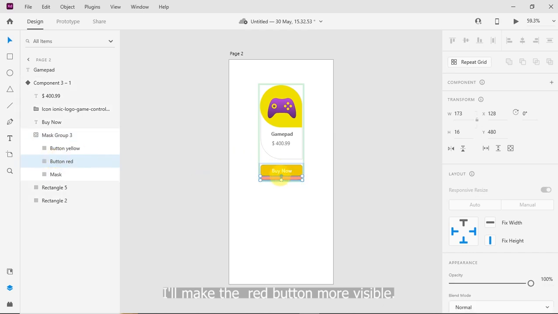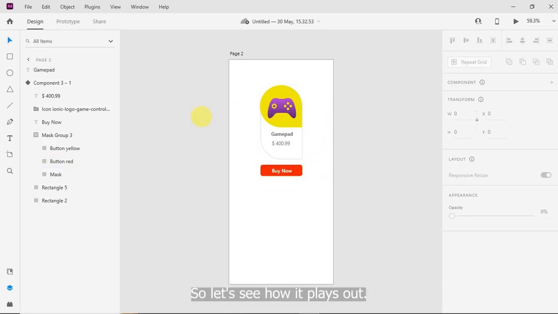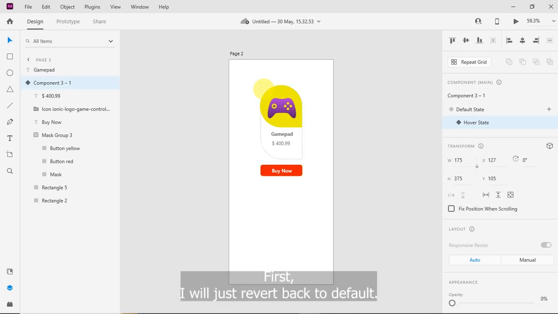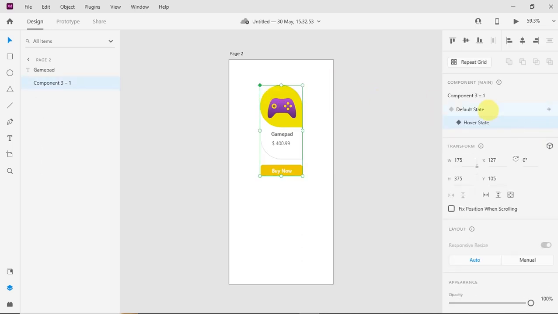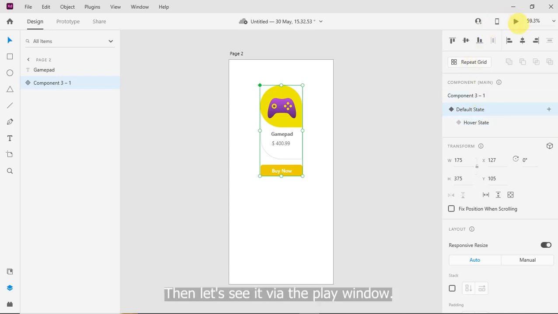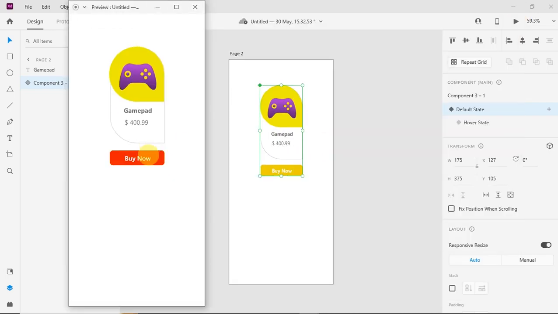The red button more visible. So let's see how it plays out. First, I'll just revert back to default. Then let's see it. And this is okay. This is what we wanted to achieve. And let's proceed.